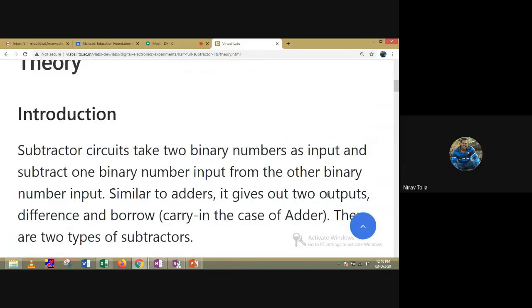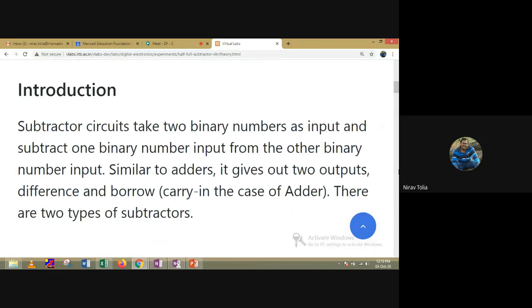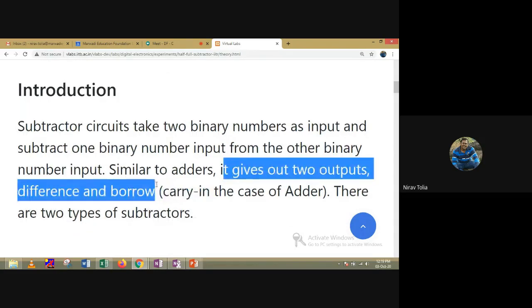Now, what is a subtractor circuit? A subtractor circuit takes two binary numbers as input. For the half subtractor we have two inputs and two outputs, same as in an adder, but an adder adds the two numbers while the subtractor is used to subtract the two numbers. The two outputs of the subtractor are a difference and a borrow.